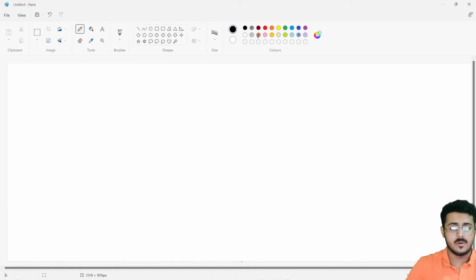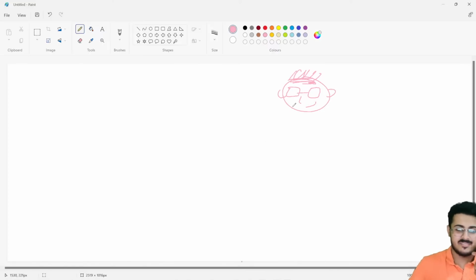So you are a programmer. You have recently shifted to Bangalore. So let us make you look like a cool programmer. My drawing is not that good, and I feel as if he looks like me as well. So you're a programmer. You recently shifted to Bangalore.